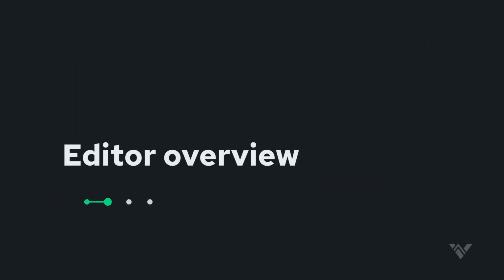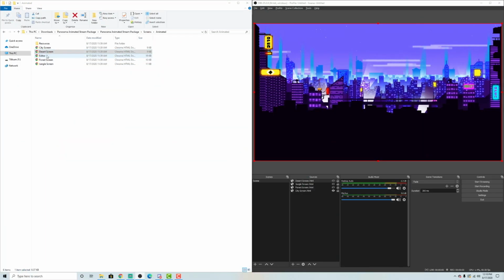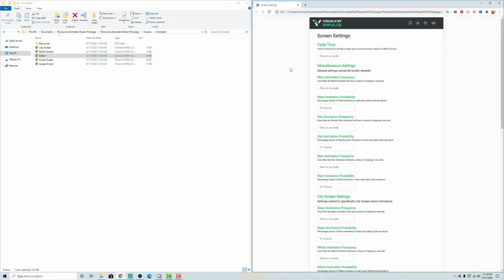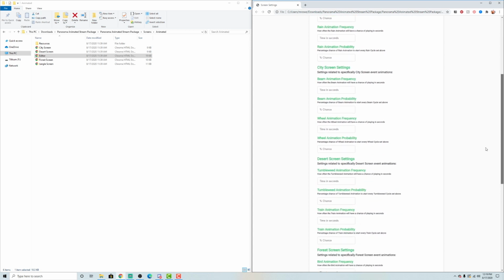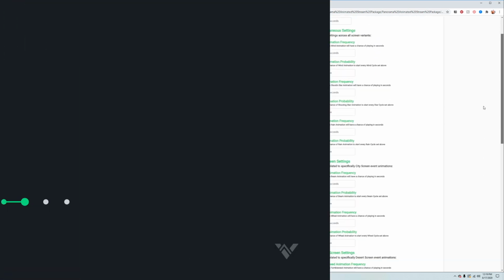Now here's where we get into some of the customization. If you open up the editor, it's going to open a window where you'll see all kinds of screen settings. It has cycle time, wind animation frequency, all kinds of frequencies within these screens that you can adjust to make your own. Let's go ahead and make some adjustments.